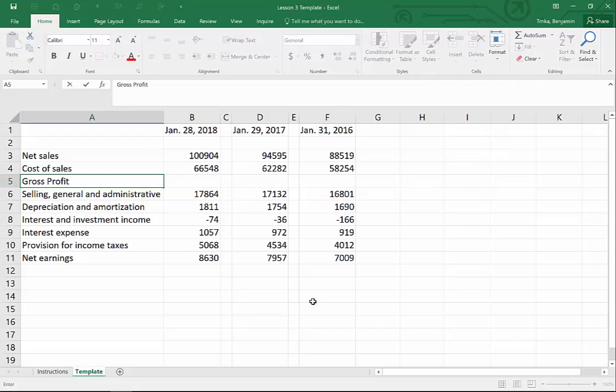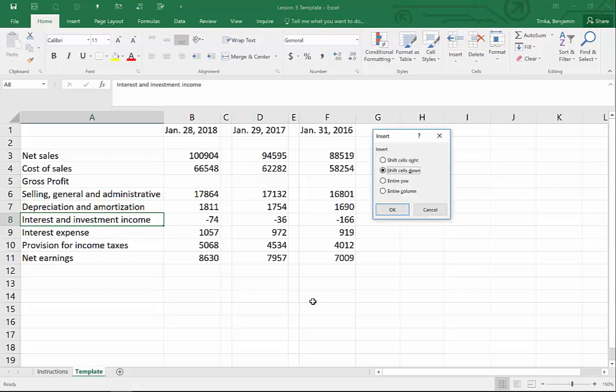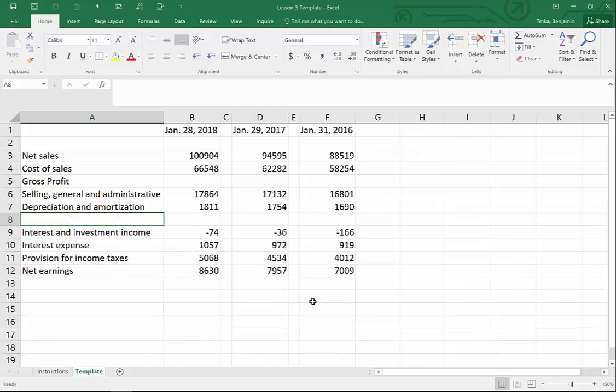And then to add in another row, let's do a row between depreciation and interest. And how I would do that one is control shift plus, and then insert entire row. Just one down? Just one down, this okay. And then hit enter for okay. Yeah, whatever works for you. And then I would type in operating income right here.